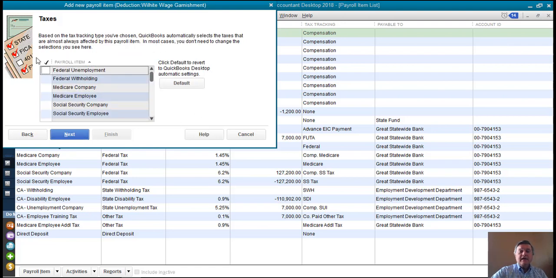And this is only a detailed reflection of the screen before. I have never seen a reason why I needed to change anything on this screen. As long as I pick the right tax tracking type on the previous step, I should be fine here.